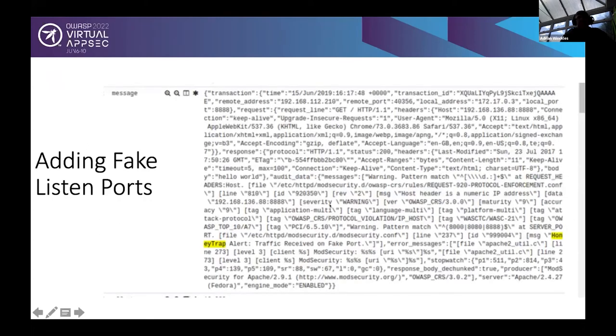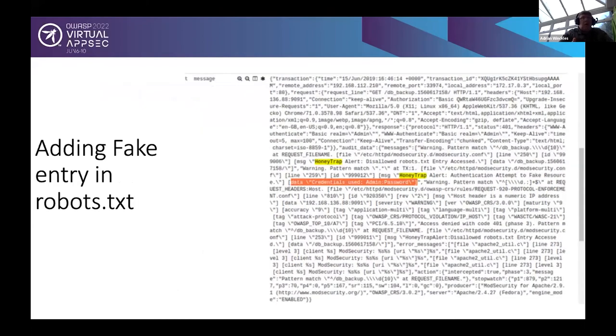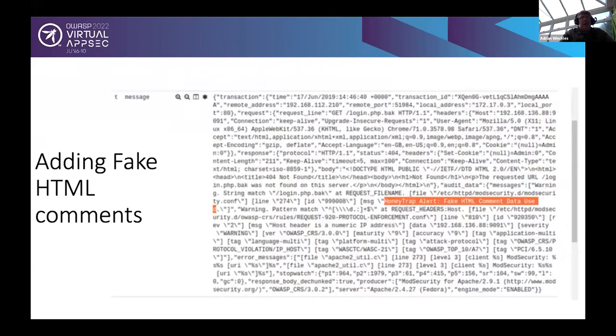So, if we're adding fake listening ports, we can generate an alert on traffic received on a fake port. We can log that with the associated client that's made the request, its IP address, etc. We can identify credentials that have been used and accessing the robots.txt file. Has someone tried an attack on a location that you wouldn't normally associate with being accessed? Again, are we seeing people manipulating fake HTML comments? And we can then generate a honey trap alert that looks at that.